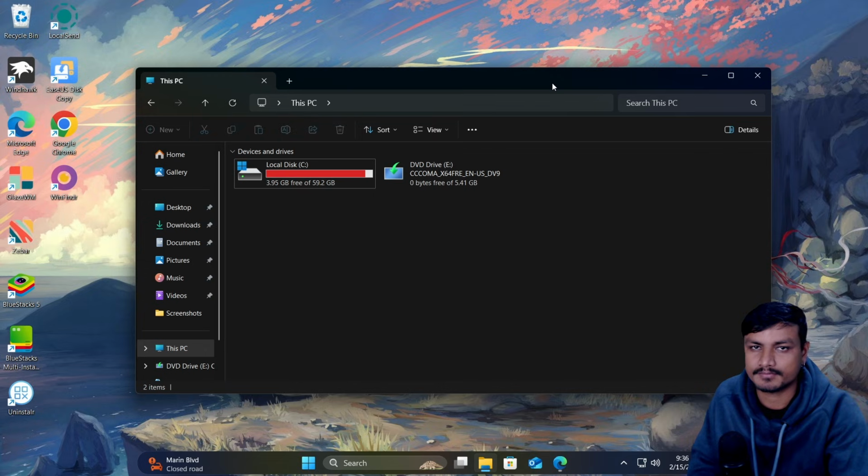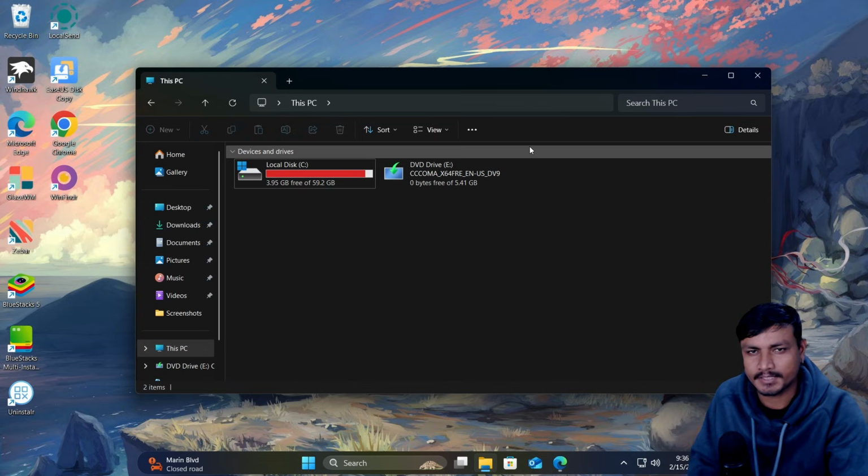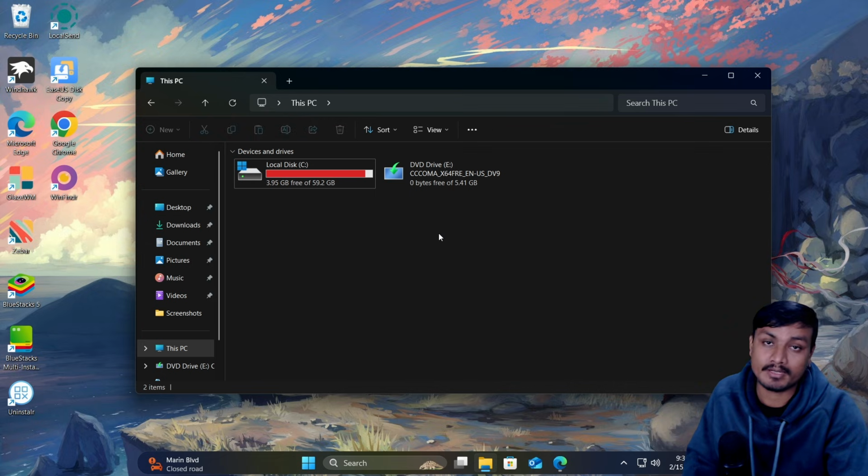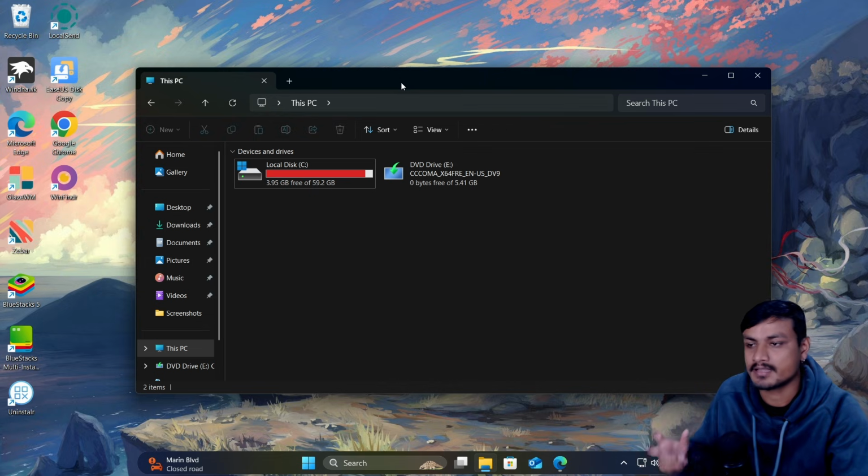So you're running out of storage and you want to upgrade to the larger drive, but you don't want to reinstall Windows. Then you have come to the right place, my brother. In this video, I want to show you guys how you can upgrade to a larger drive without reinstalling Windows. So here is the example.